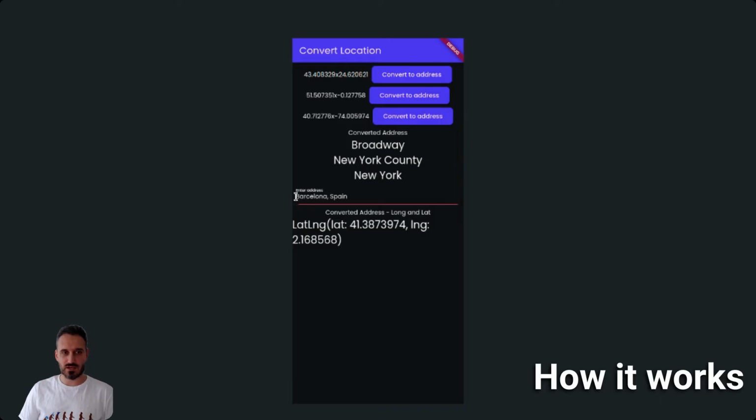And of course, you can write an address here. I don't know street names in Barcelona, but yeah, you can test it as well. So let's move on and show you how you can set it up.